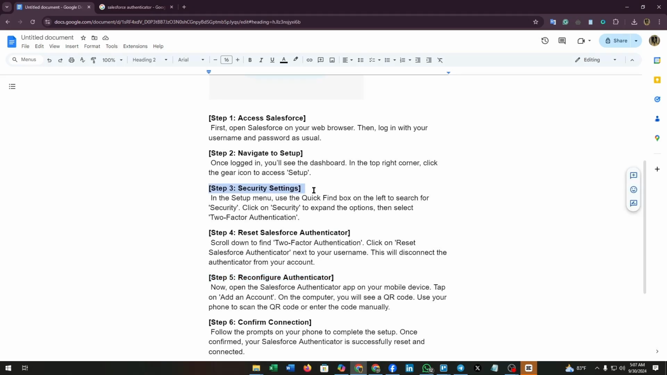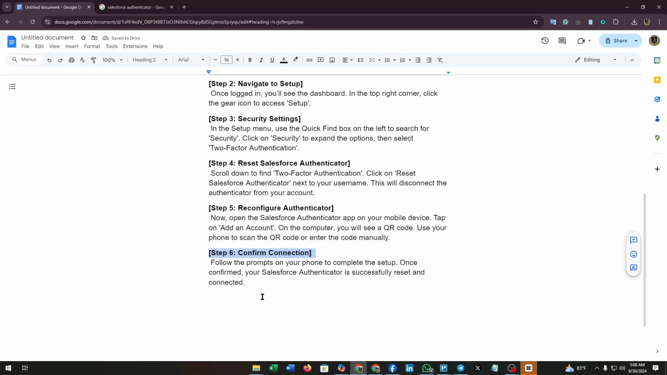Step 5, reconfigure authenticator. Now open the Salesforce Authenticator app on your mobile device, tap on add an account. On the computer, you will see a QR code. Use your phone to scan the QR code or enter the code manually.